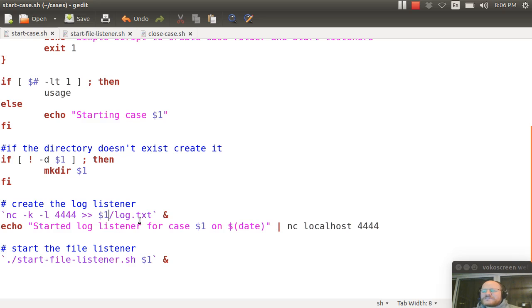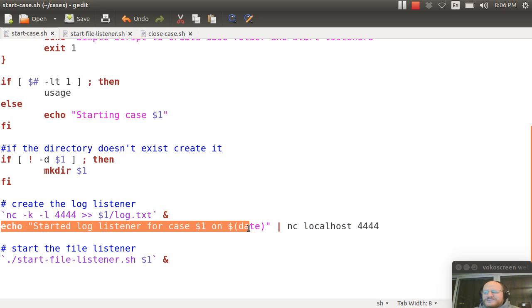/log.txt. Now you'll notice that I have this command enclosed in backticks. That's just a way of saying please run this command. And then I have an ampersand which says please run this in the background. So this allows me to continue with my script. As soon as I've started that listener, I echo started log listener for the case on this date.